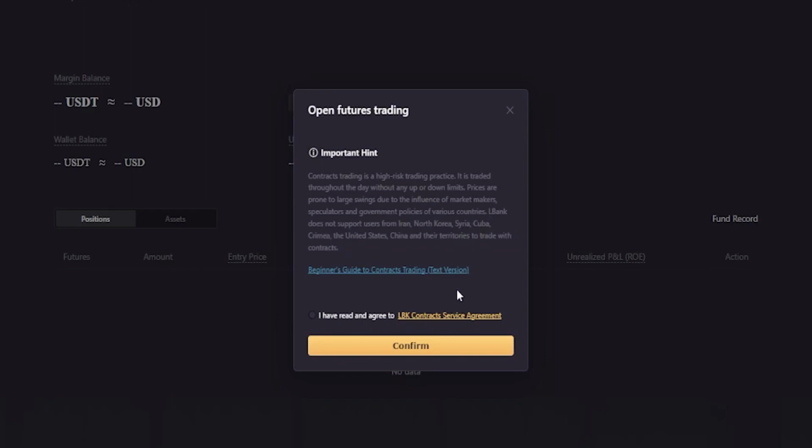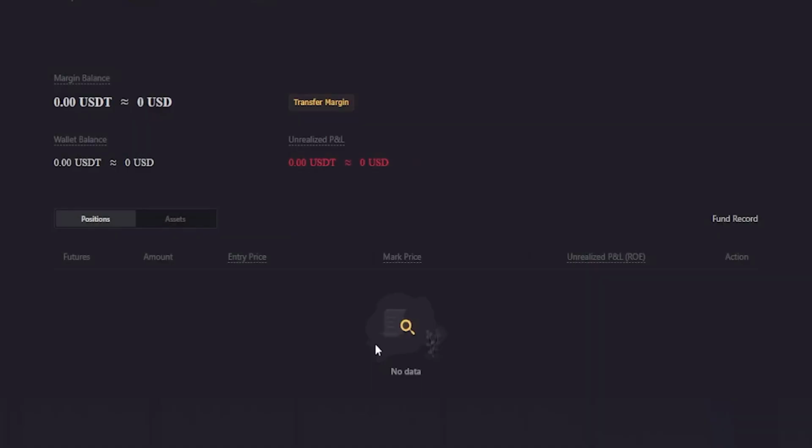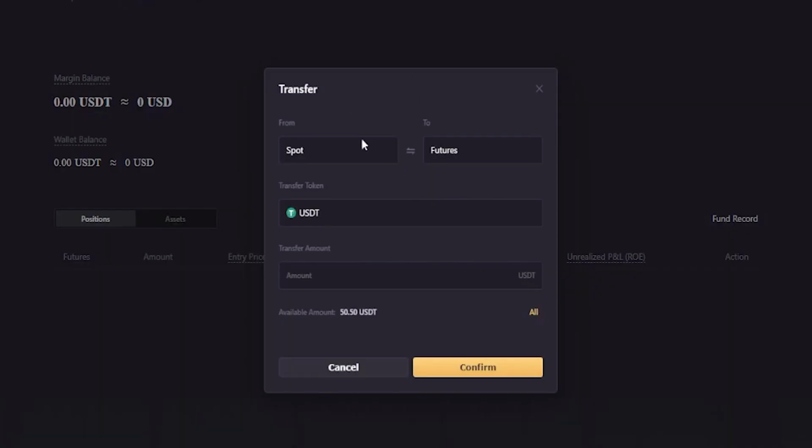So quickly give this contract service agreement a read through, check this right here, and then click on Confirm. To transfer funds from your spot account and into your futures account, just click right here on Transfer Margin. Then you'll get a little pop-up window here with your transfer form. And in my case here, you can see that I'm already set up to transfer from spot into futures.